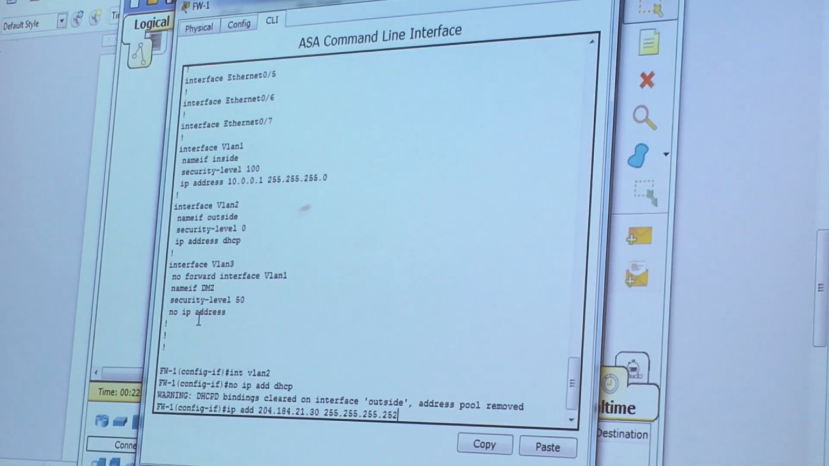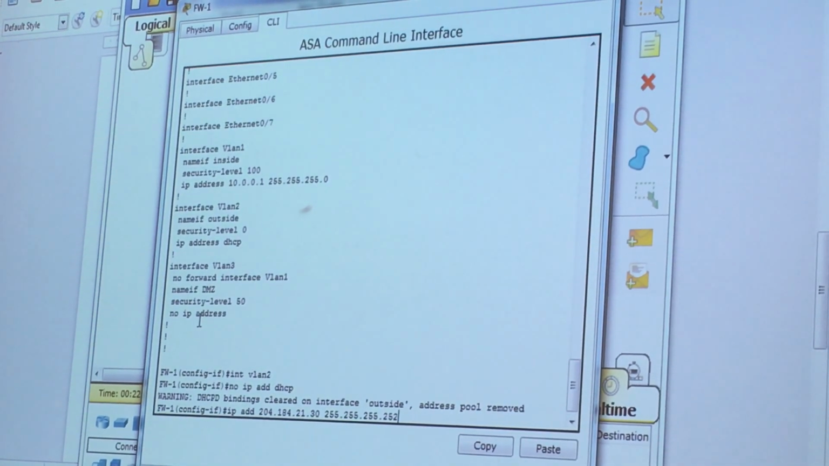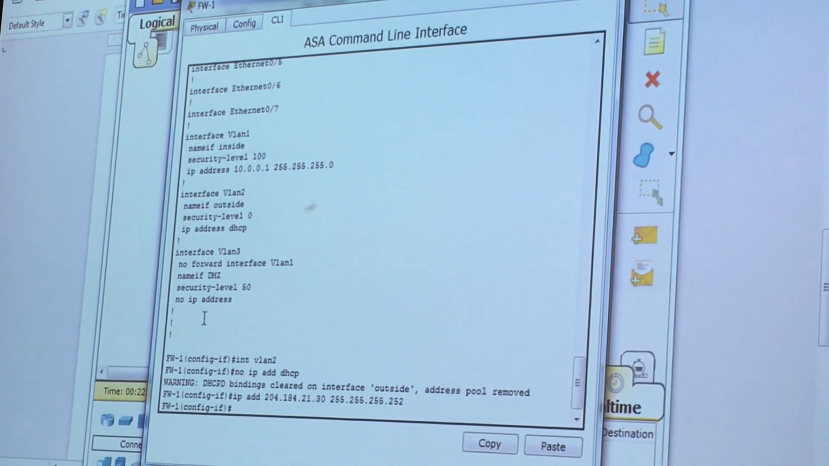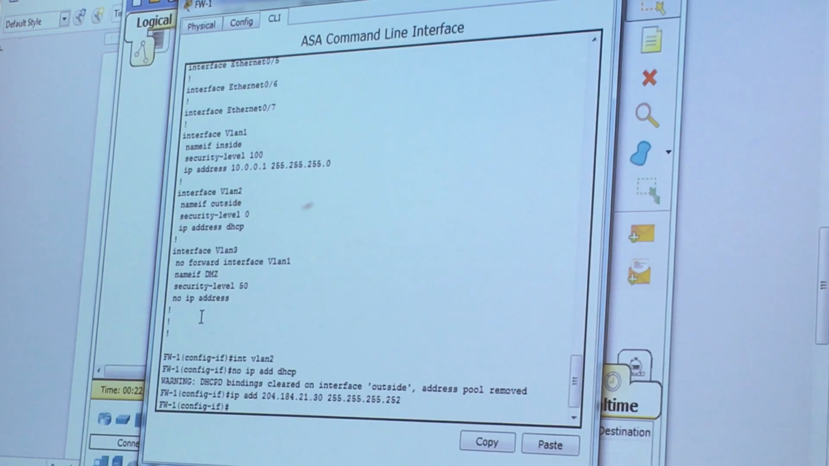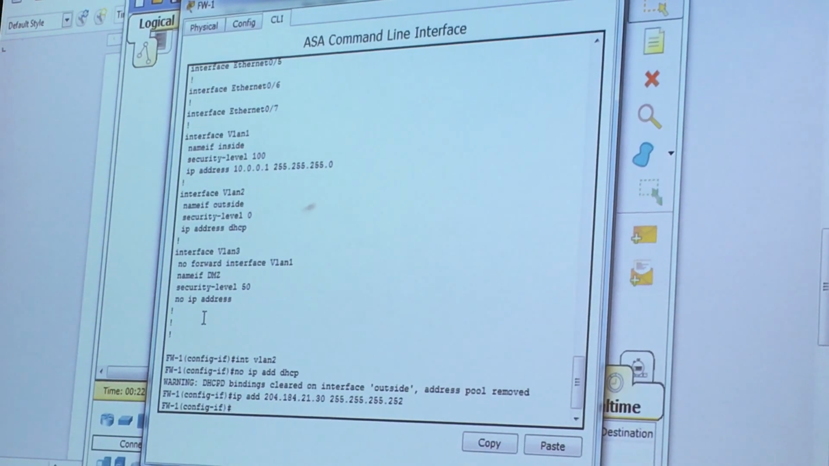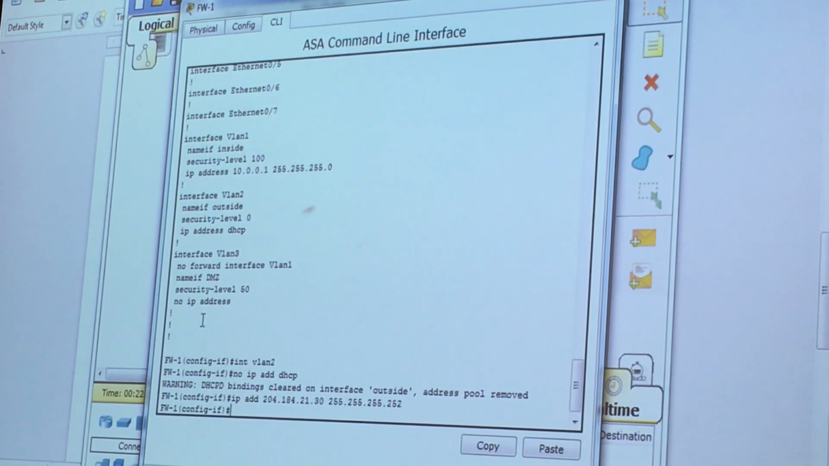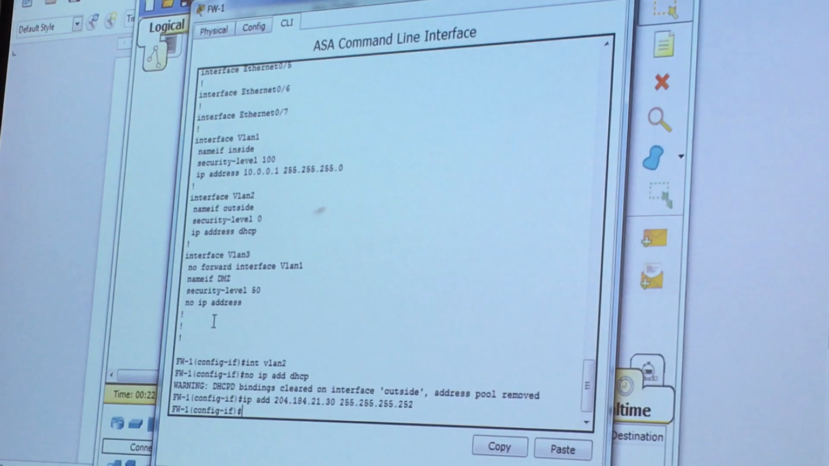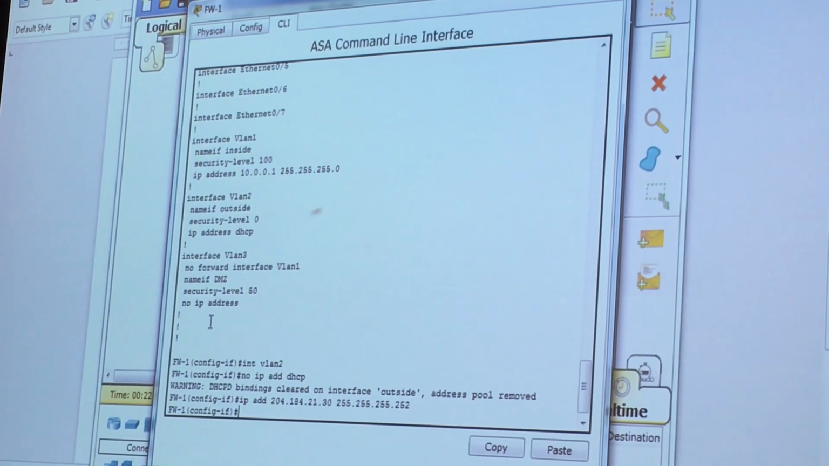Okay? Everybody with me? I'm adding the IP address to the VLAN interface for the outside interface. Alright? Now we need to add the IP address of the DMZ. Now, here's where it gets tricky. On the diagram, there are two addresses there. This is where it gets confused.